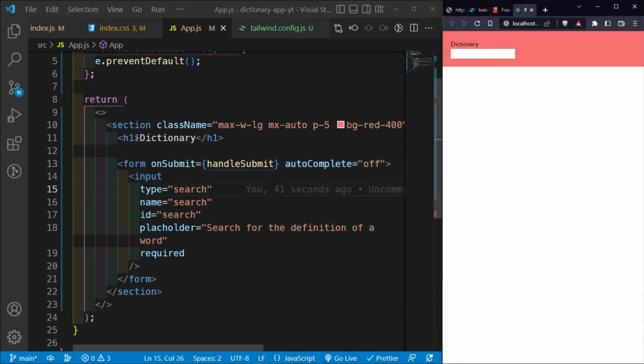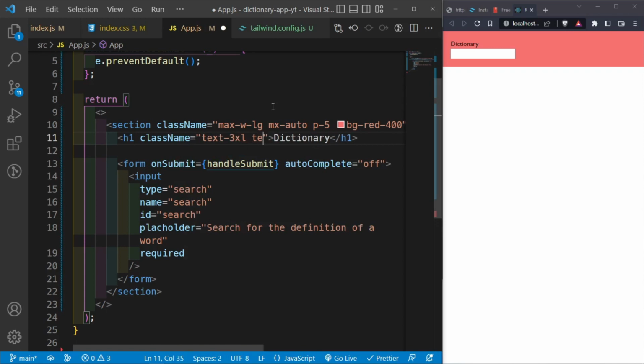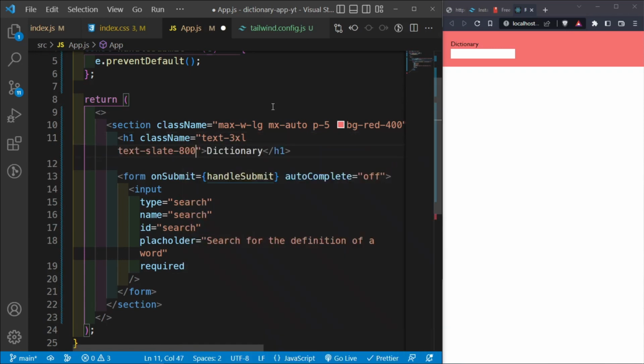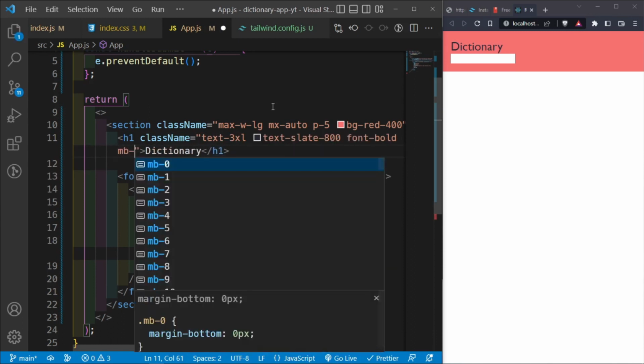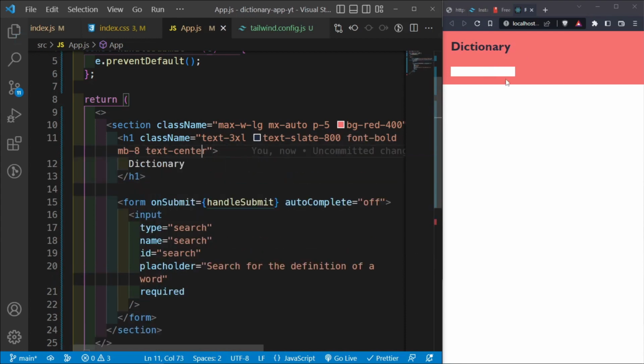And then once we have that, let's go ahead and begin to style this out. Let's style this h1. Let's give this h1 a class name of text-3xl and text-slate-800. How does that look? Okay, let's say font-bold, and margin bottom of 8 to push away from the input here. And then let's just say text-center as well. And just so that I don't get confused, let's remove this bg of red here.